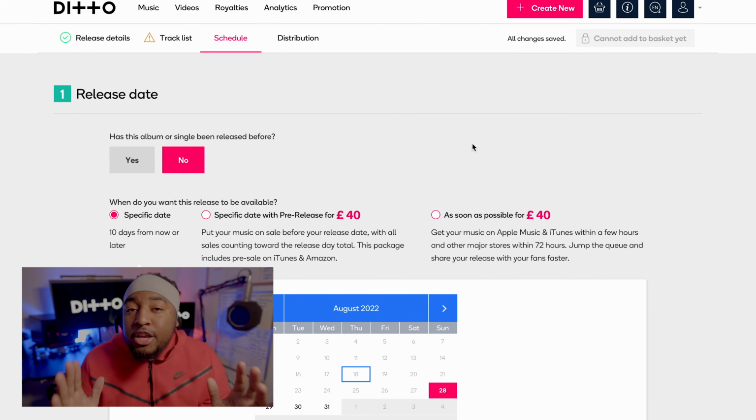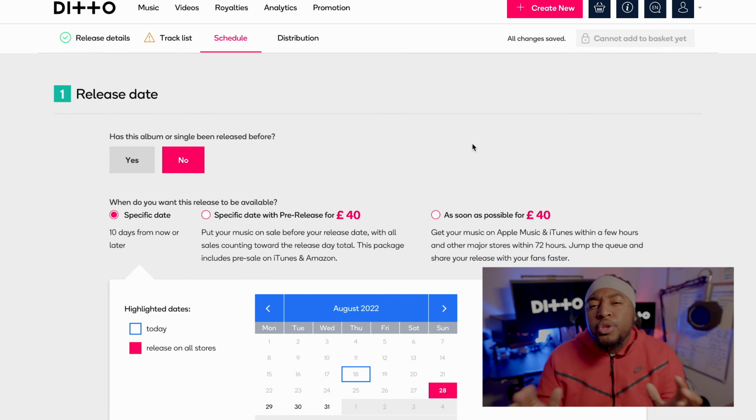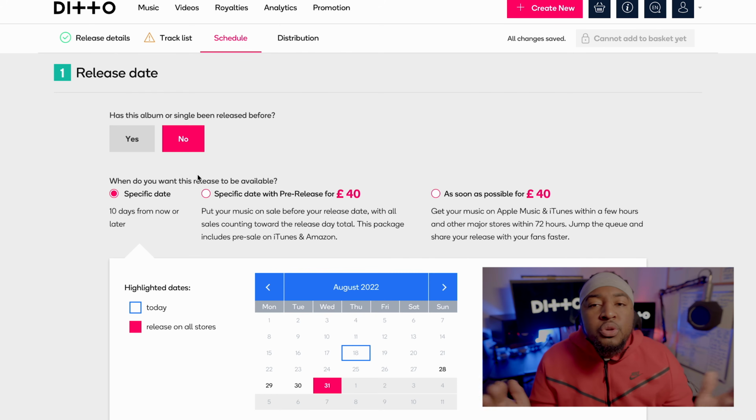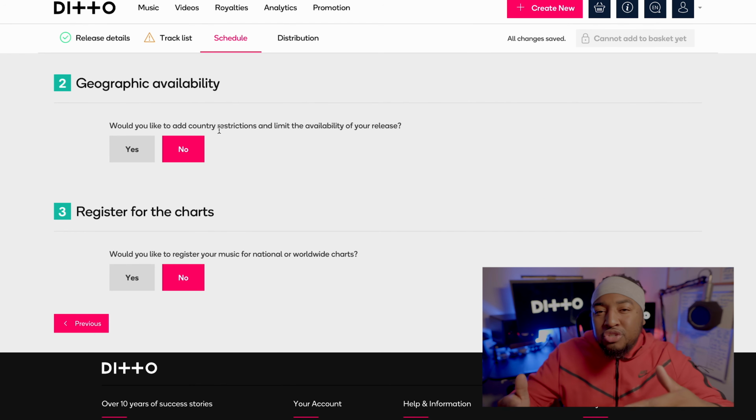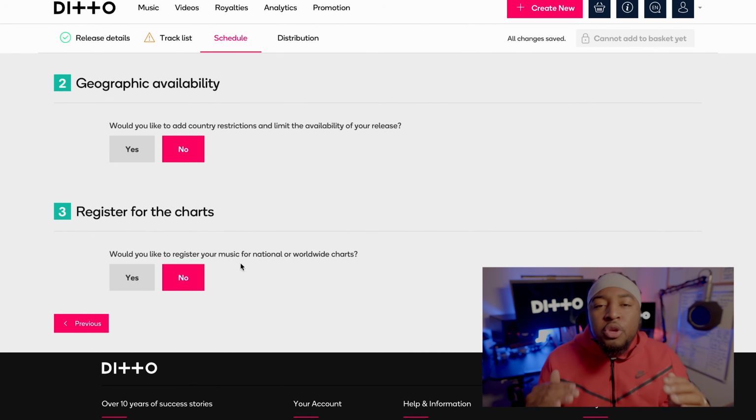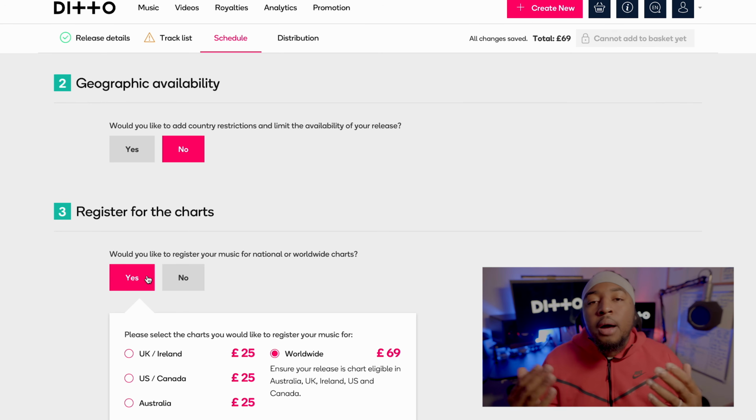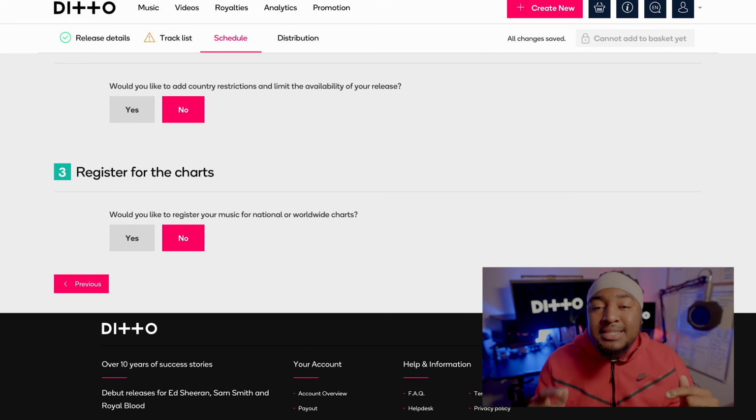Okay, step 3, schedule your release. Now it's time to choose when you want your release to actually go live on platforms like TikTok and other platforms that you're releasing on also. You want to make sure that the date you choose is at least 10 days away from the date that you're uploading to the Ditto release builder. And you can also decide if you want to restrict certain countries or territories from streaming your release. You can either opt in or opt out of having your music registered for the charts. And after you've done that, click next and you're almost done.